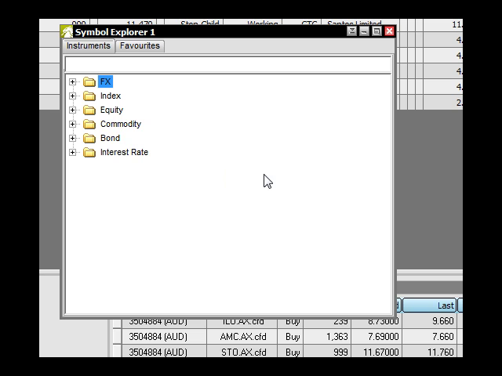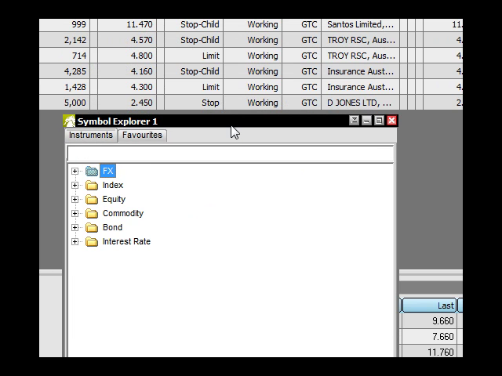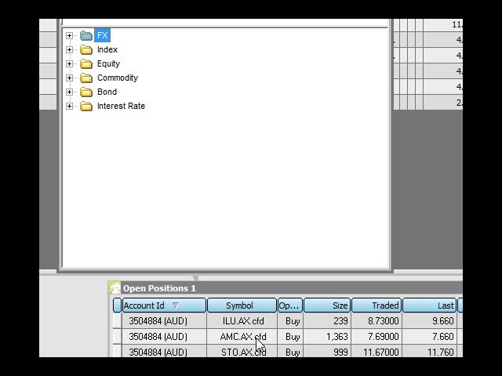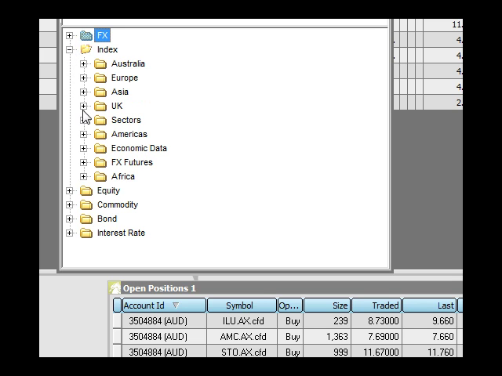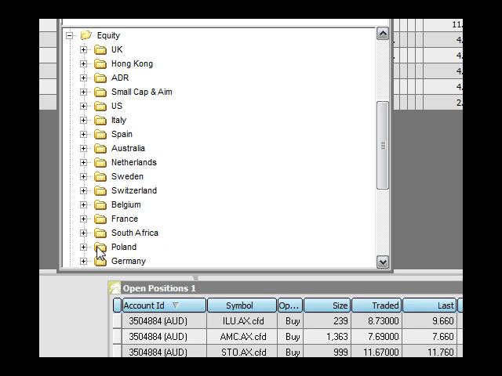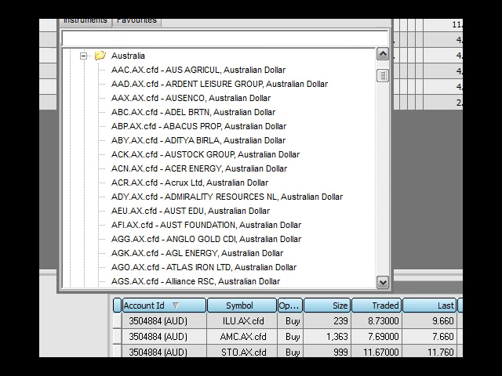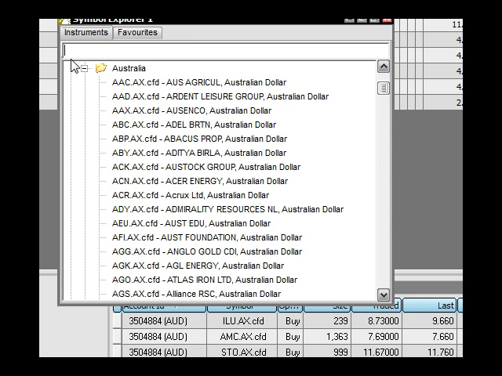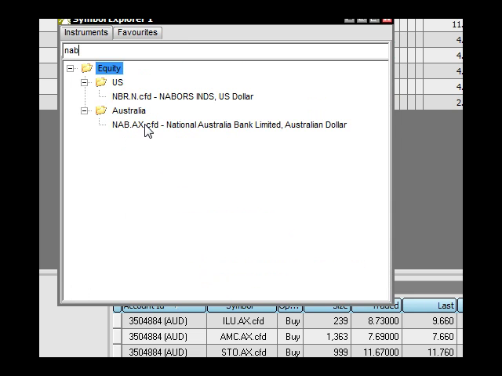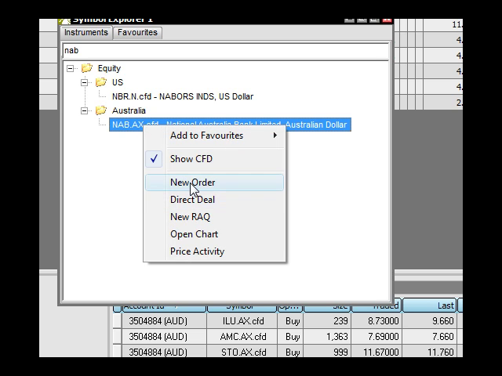I like to have my GFT page with an order page where I have my working orders just behind here, and you can see open orders down here. I keep this little explorer here to find stocks. If I was looking for Australia equities, I'd go to equities Australia, and instead of scrolling down I just type NAB in there and it pops up. Then I right click on that and go to new order.